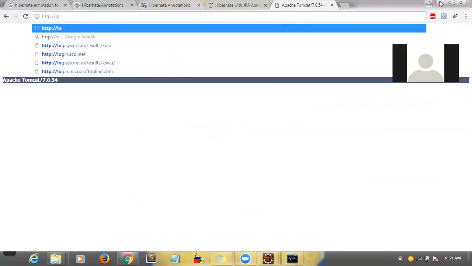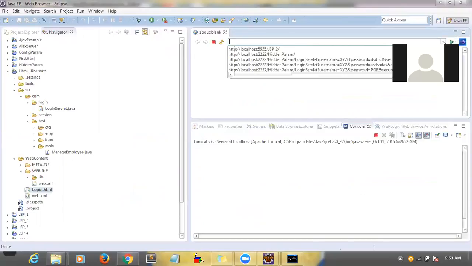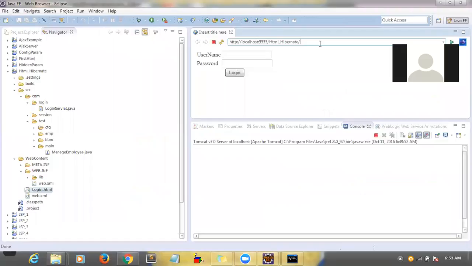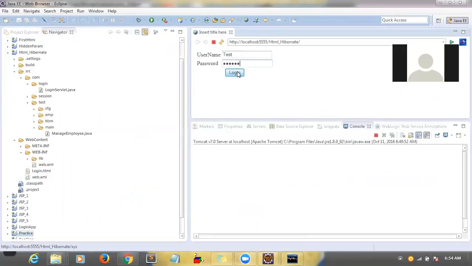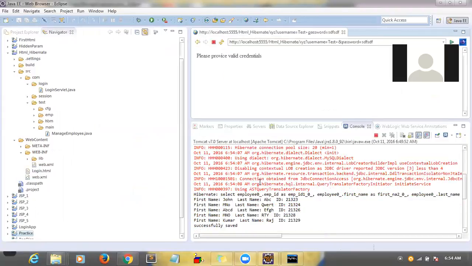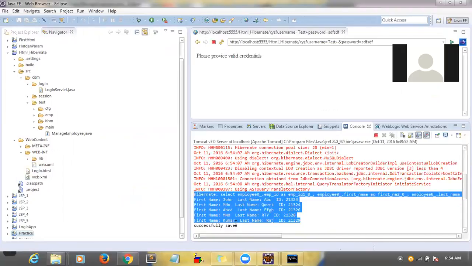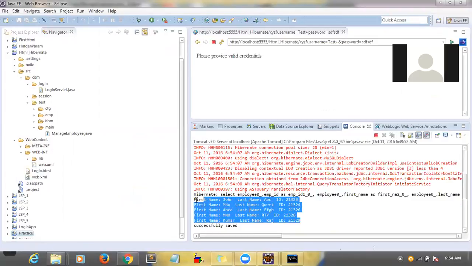Okay, what is that URL? So this is our application, correct? Now what I'm trying to do is type test, password, something, and submit it. Now it will go to the login servlet and initialize all your Hibernate features and retrieve all the records from the database. So these details are from the database basically, correct?